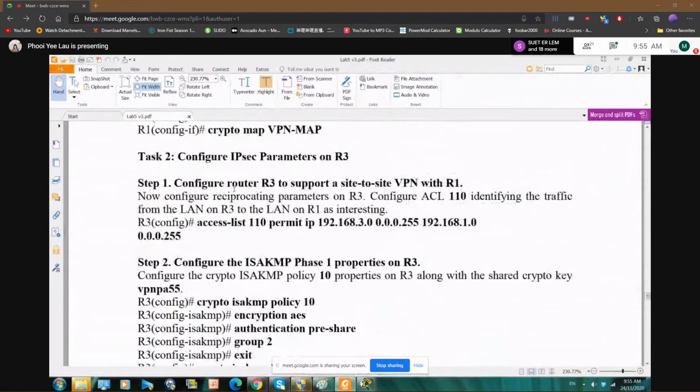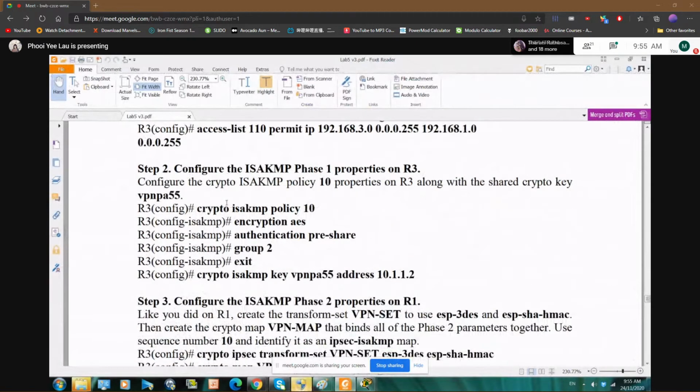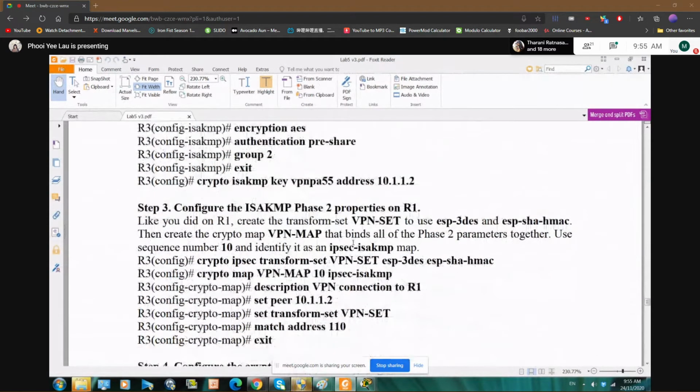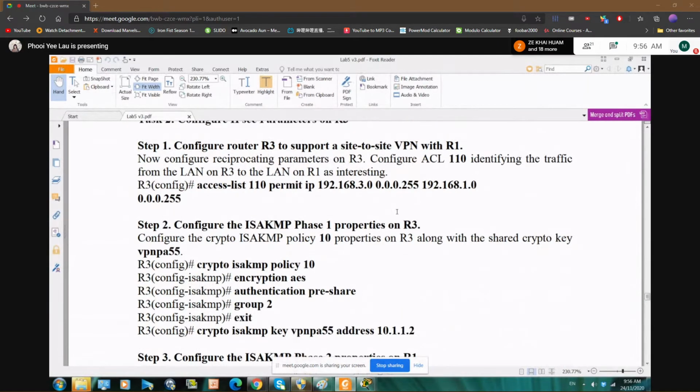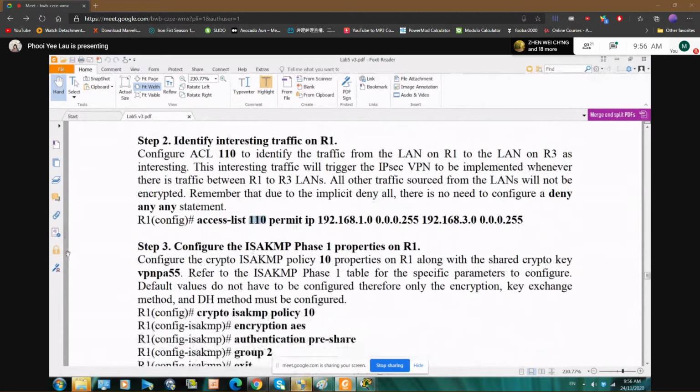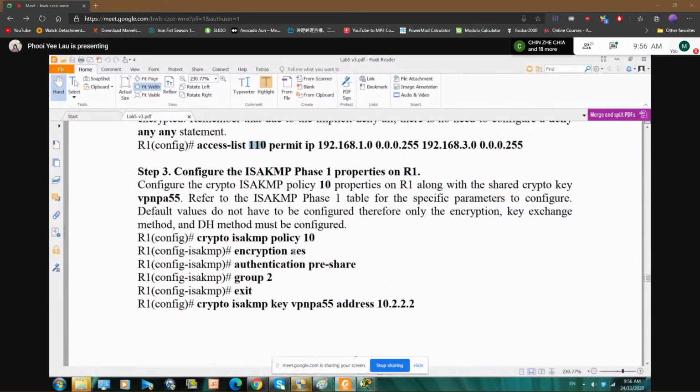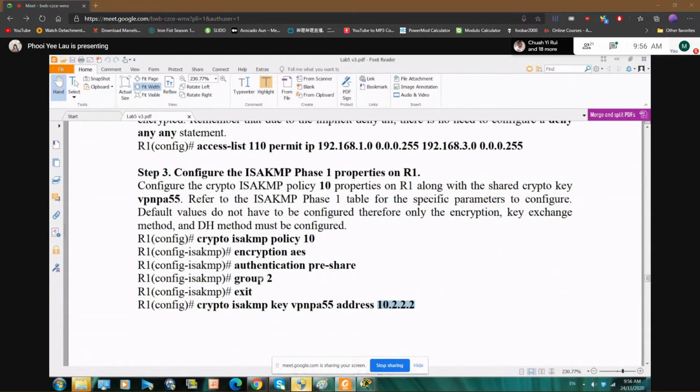You want to configure the neighbor. Remember the neighbor. So if you take a look, you want to configure the ISAKMP phase 1 properties on R1, right? So R1 will look at the neighbor. This is the neighbor. This is the key, right? And this is your group, group 2. Okay, so this is the policy of encryption, and it is a pre-shared key. That means this one is the same key. The VPN PA55 will exist in R1, will exist in R3. The key is the same because it's a pre-shared key, and the encryption is AES.